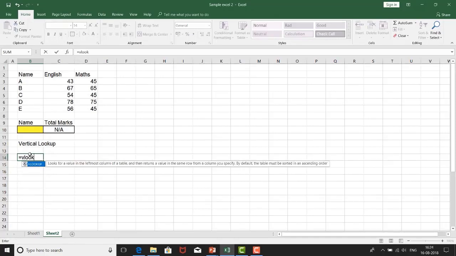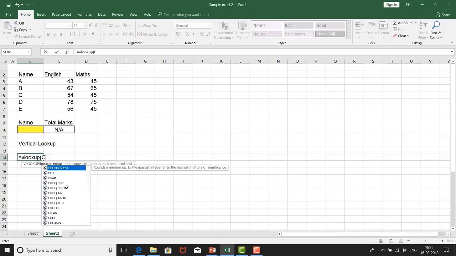As you can see, it indicates VLOOKUP value here. So this is the way it shows what all information you need to fill. So to begin with, it shows what is the value you are looking for. So I'm looking for a value, say C. Name of the student is C.